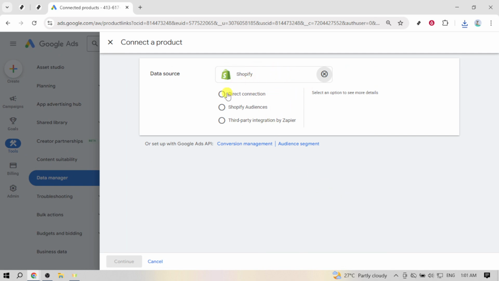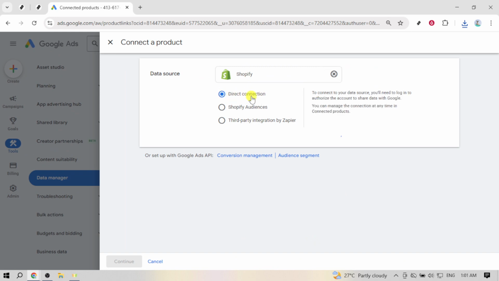You'll see connection methods. Choose Direct Connection. This method is streamlined, secure, and maintained by Google and Shopify, which means fewer moving parts and better reliability over time. After choosing Direct Connection, click Authorize. This is the important part where you grant permission for Google Ads to access your Shopify data.